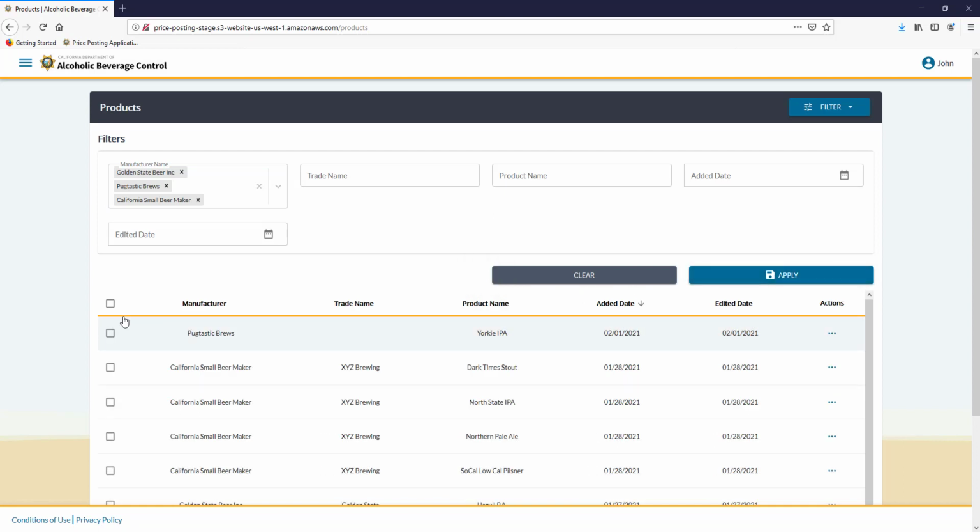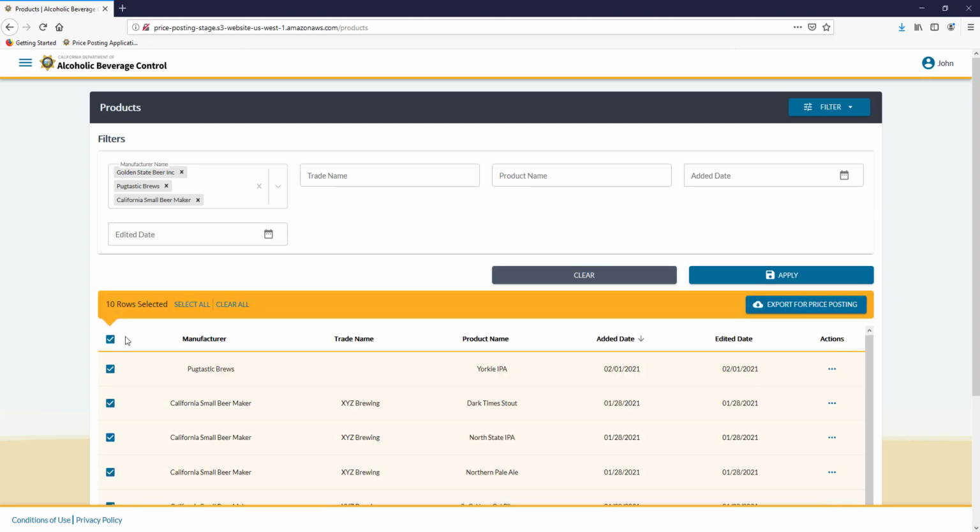We need to check the boxes next to all the beer we would like included in the template. You can check the boxes individually, or you can select the top box. That'll select all the boxes on the page. If you have more than one page, click Select All. Go to Export for Price Posting, click it.